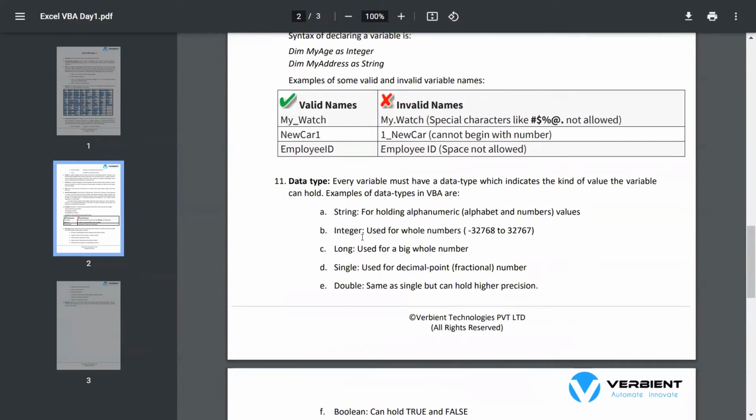What is a data type? Every variable must have a data type, which indicates the kind of value the variable can hold. It can be string, integer, long, single, double, and the meaning of this is given. String will hold alphanumeric values. It means it can be number plus alphabet, anything, or just alphabet.